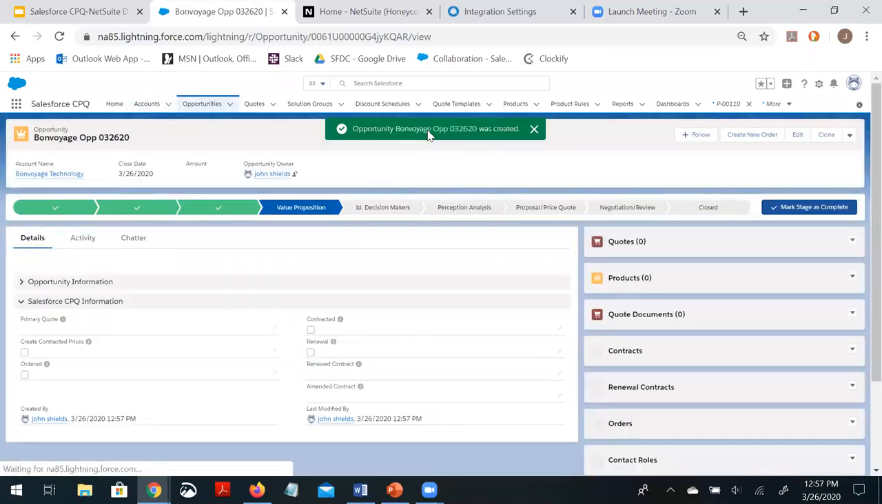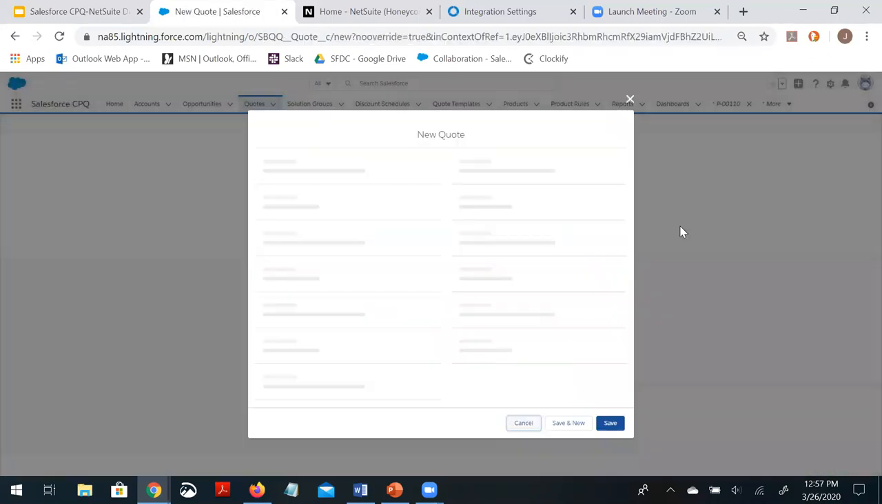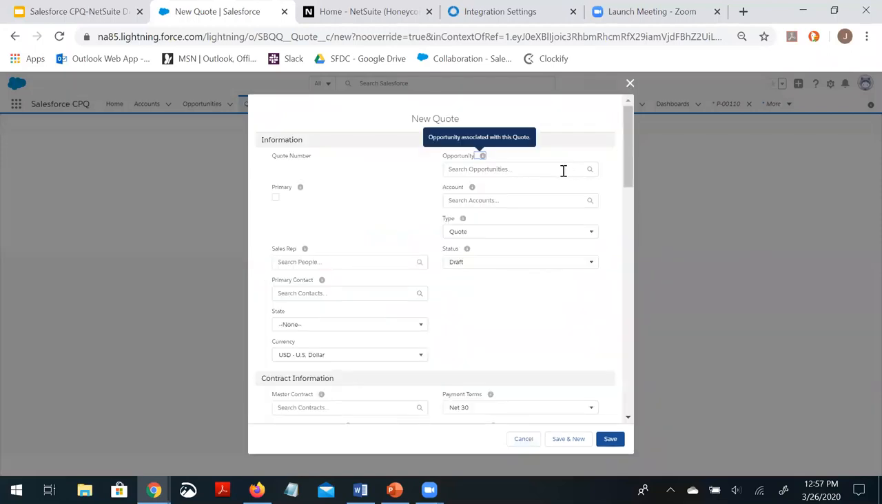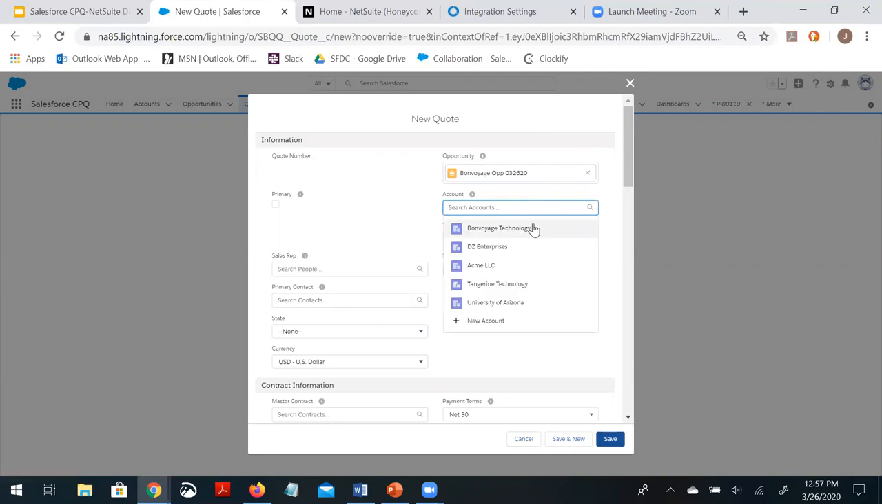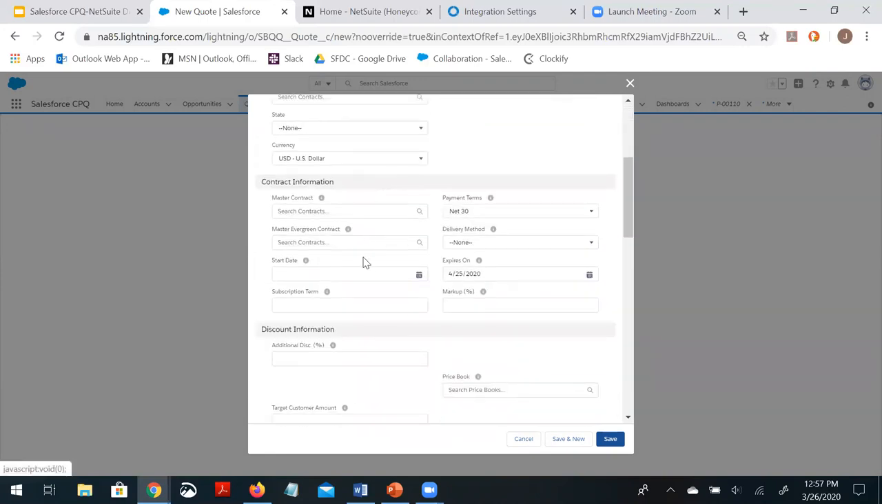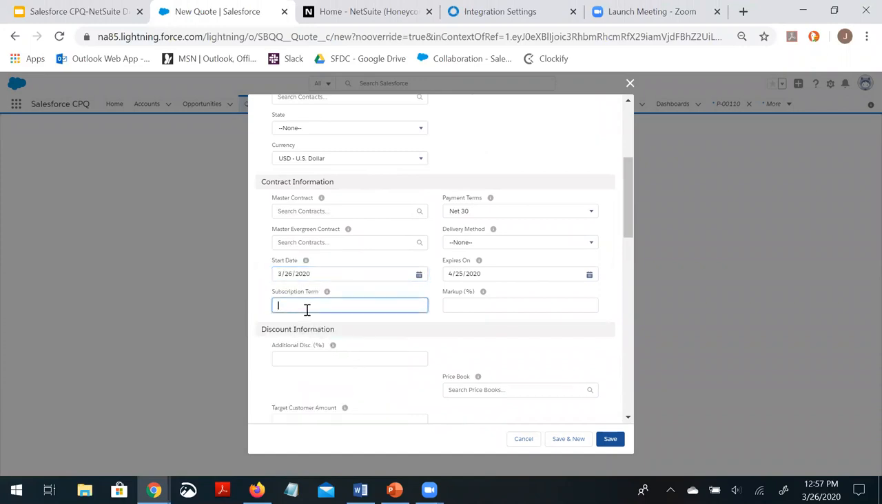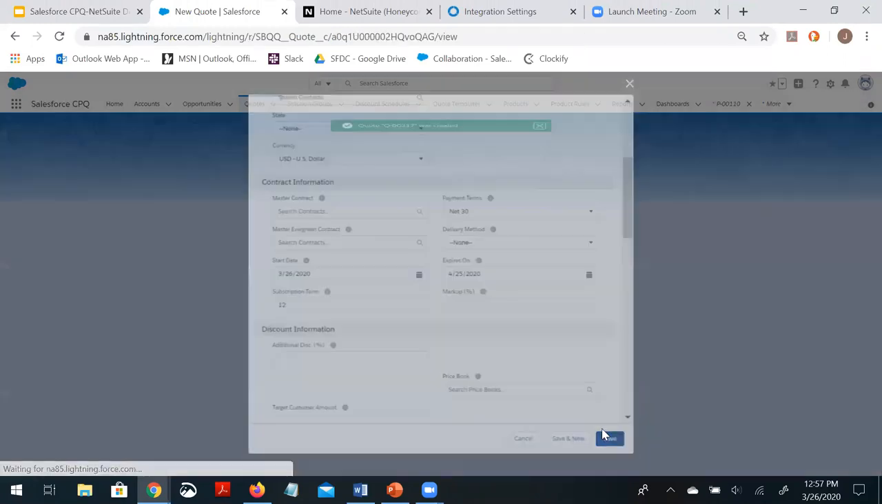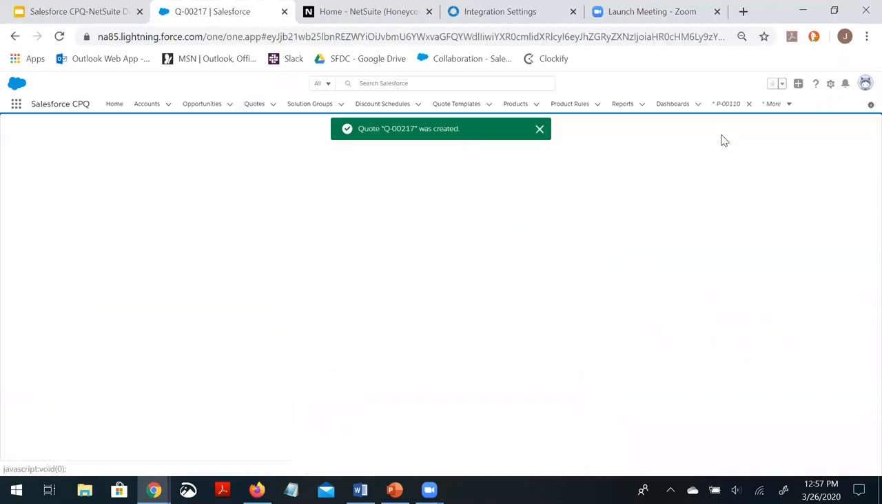Now that I have an opportunity, I'll cross the bridge into CPQ, Salesforce CPQ. Create a quote, assign the opportunity and account to my new quote, add a start date for the quote, and a subscription term of 12 months. With the quote at least generated, I'll now add some products to it.